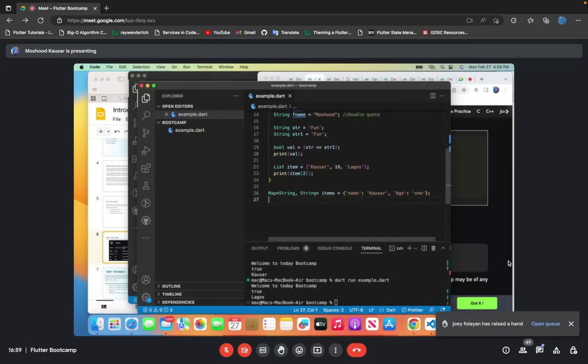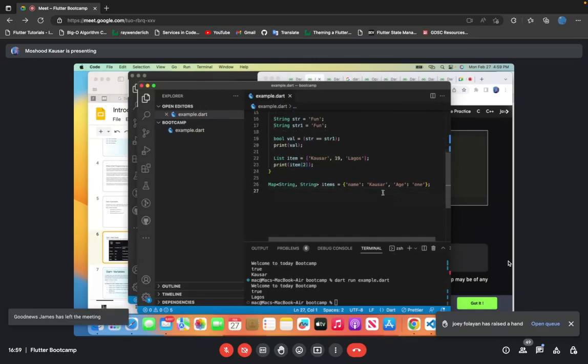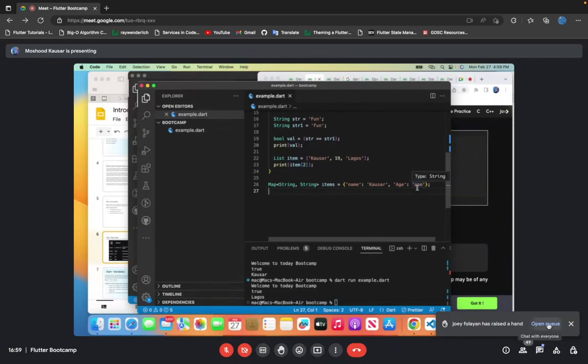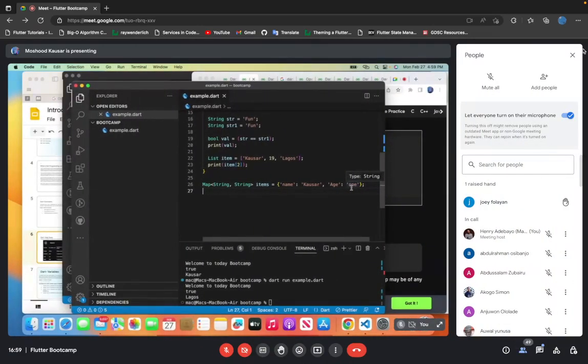Right. So for map, we have what we call keys and values. This is the key, this is the value. That is, name is equal to this. Age and one, that is, age is the key. The value for age is one. It's just like you saying places, then you have other places, we have Lagos. So that is what key and value is.